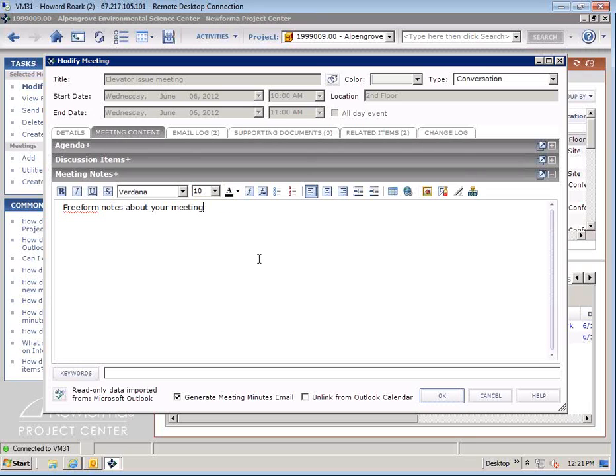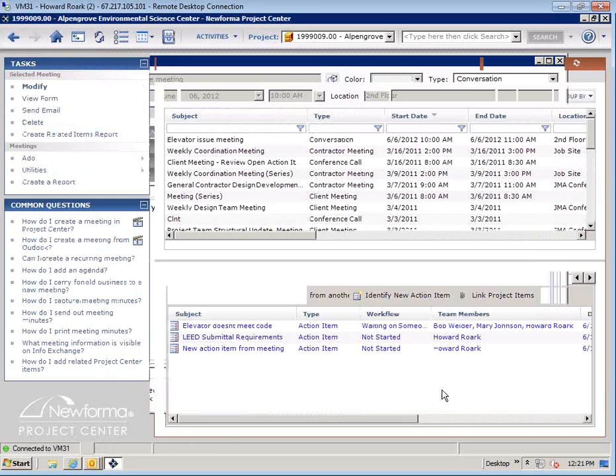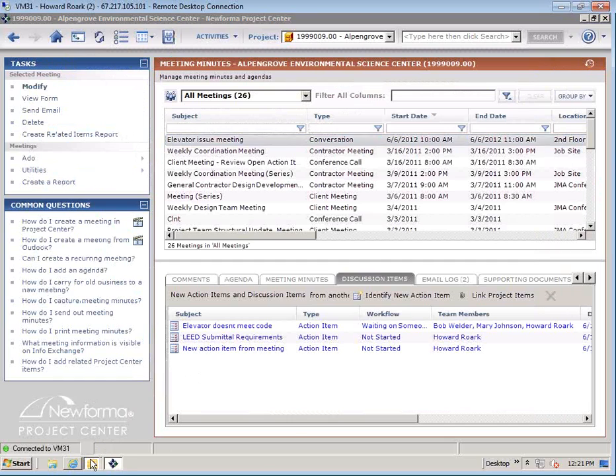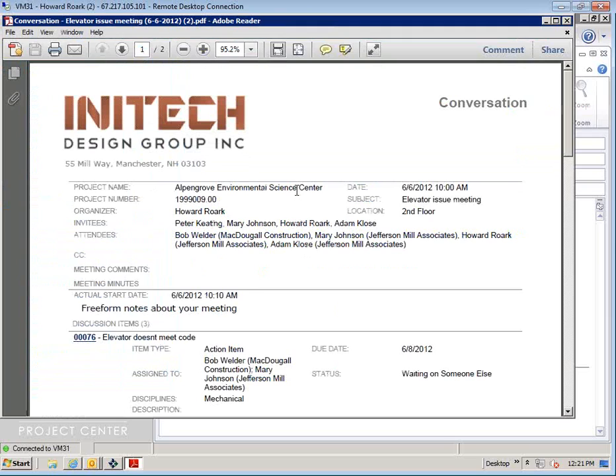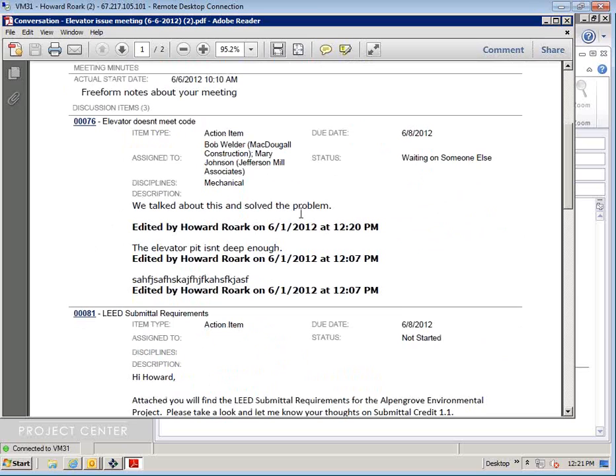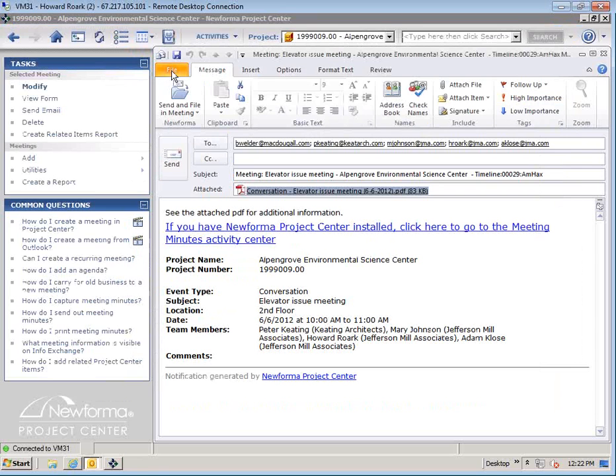So when you're ready to distribute the minutes, you would just click OK. It logs all that in Newforma, and it creates a new email for you with another PDF attached. And this PDF is going to say meeting minutes on it. And it's got your start time, the freeform notes about the meeting. And if you scroll down, it lists detailed information about each action item. So we can send and file that.